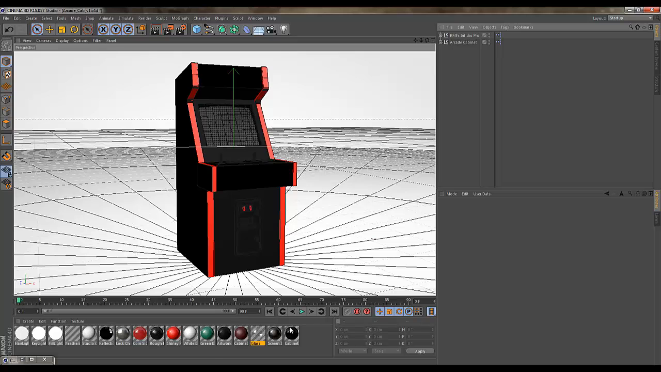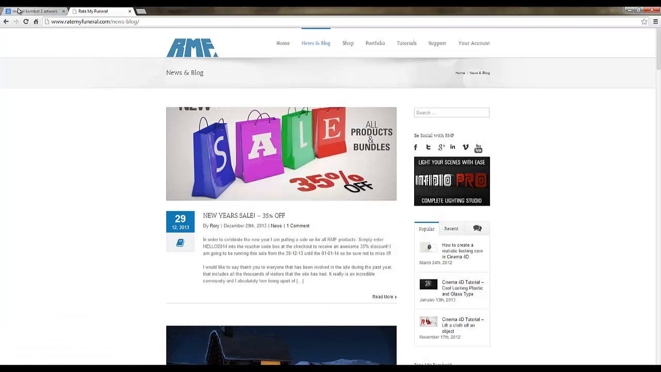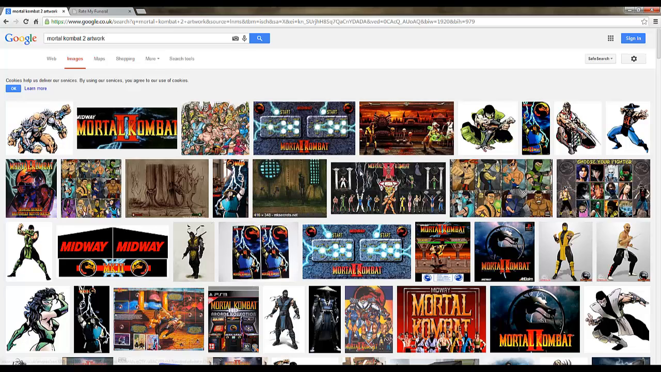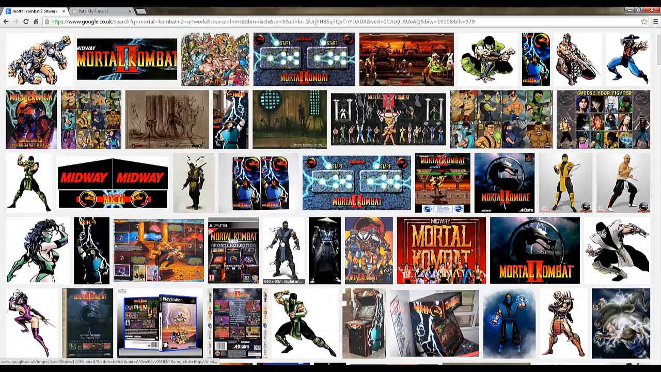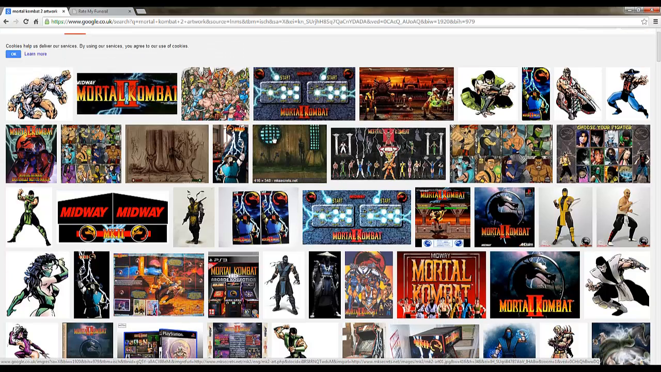Texturing. So let's see, how did we do it? The best way I found was I googled Mortal Kombat 2 artwork, and that's how I came across all these wonderful images. This makes a good piece to go over the front. This is obviously where all the controls are.